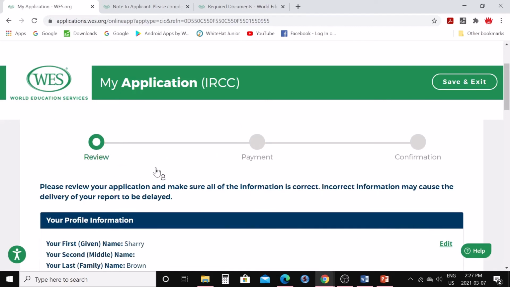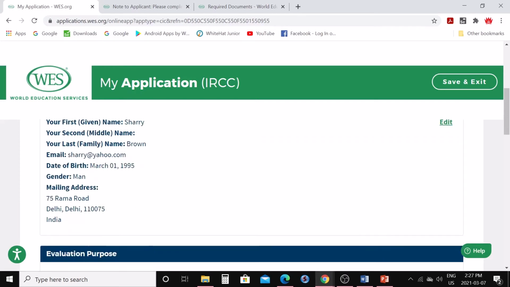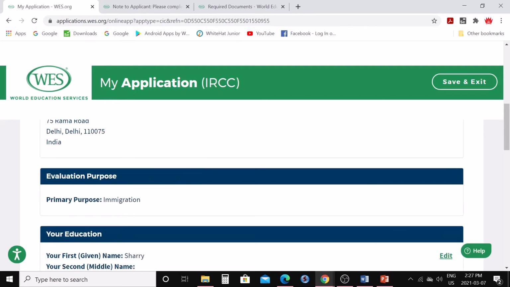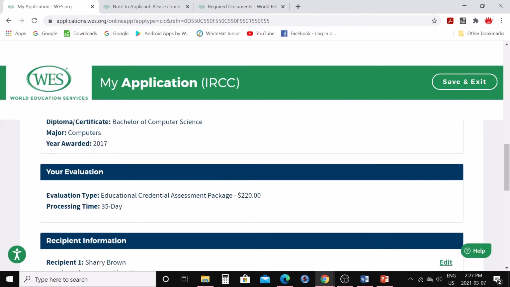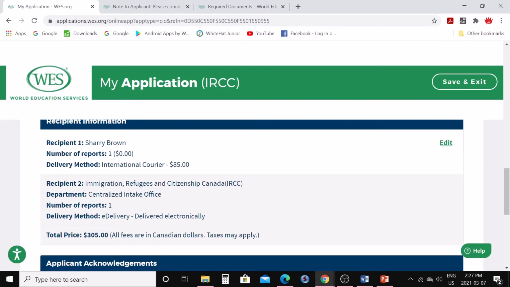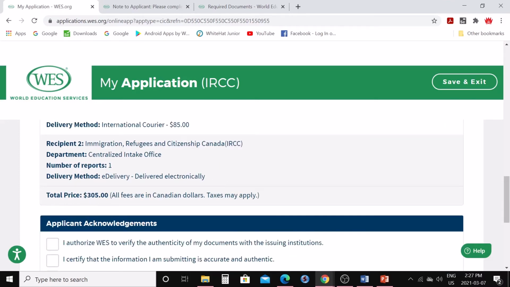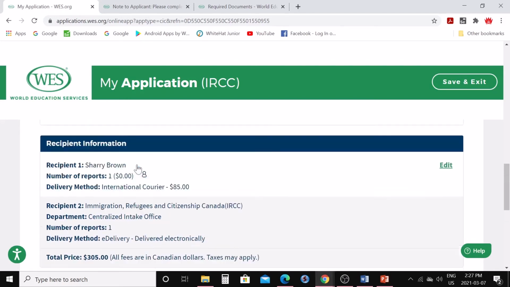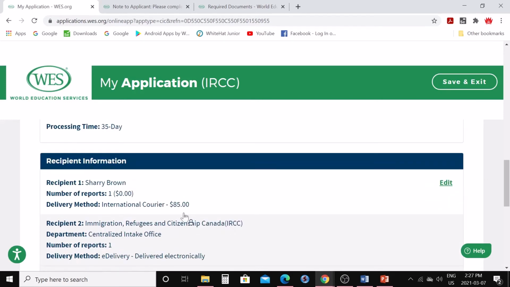Here is a review of your application. Check your first name, second name. Please review your whole information here, your date of birth and your address, everything. The primary purpose is immigration, and your education is here. Your evaluation cost is $220, and your information: one recipient is the person, the main applicant, and then IRCC. Now guys, you get a total price of $305, in which $220 is evaluation fees and $85 is the courier fees.